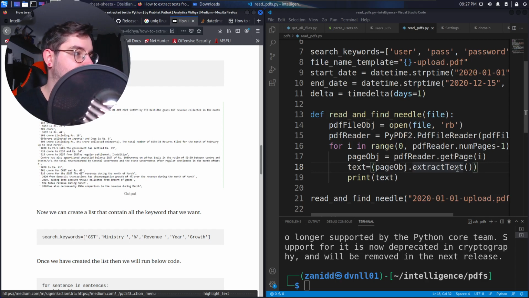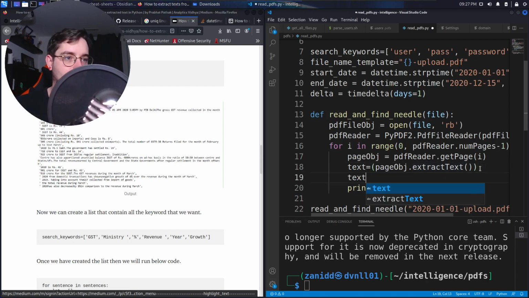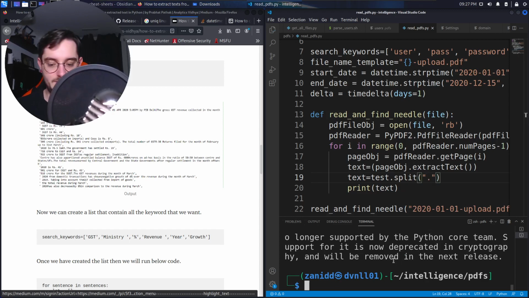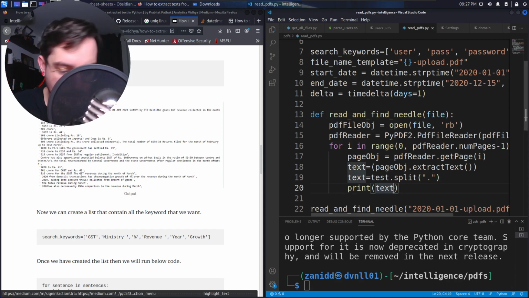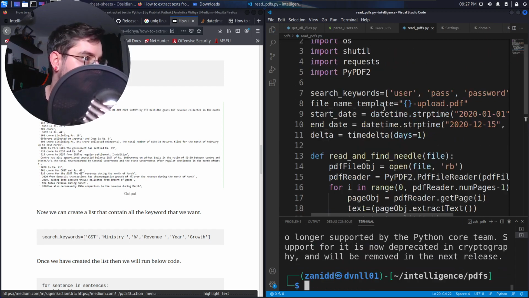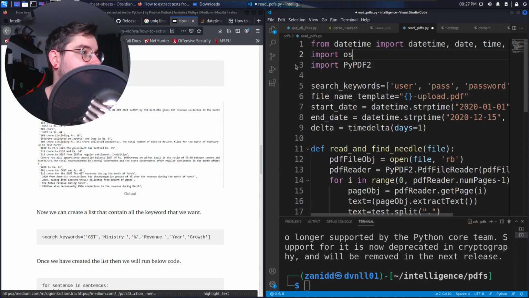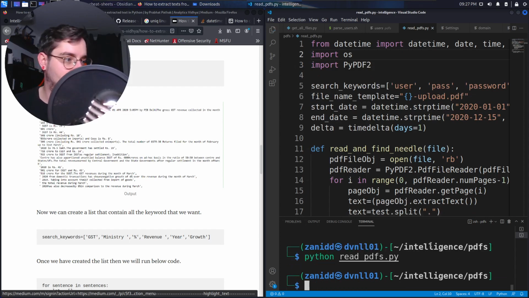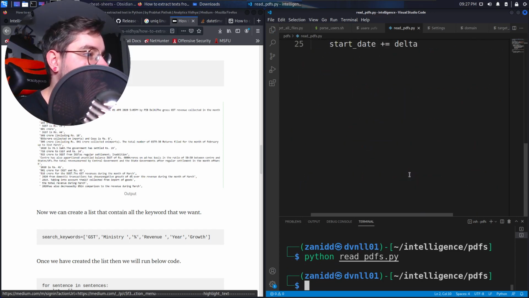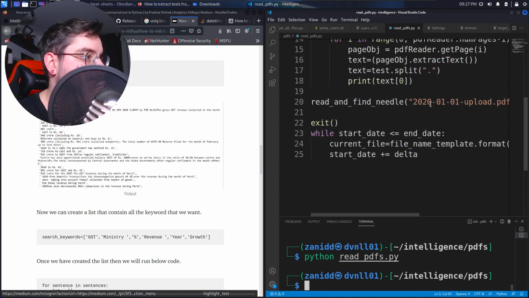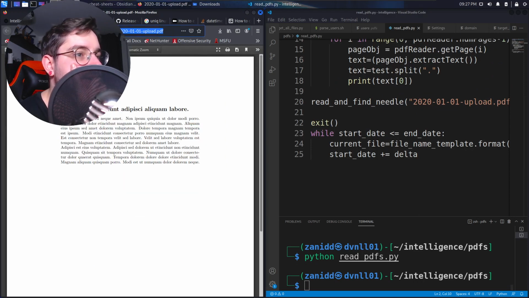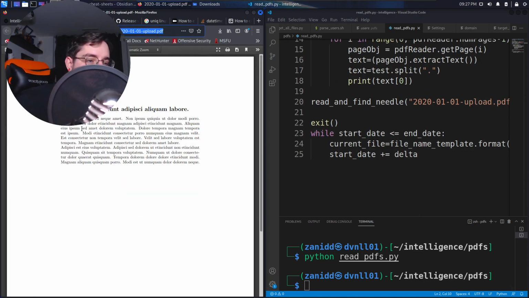Let's split it. Text is equal to text.split. Let's split it at the period so that we get the sentences. And let's just print out the first one, right? Why not? Shut up with your deprecated stuff. Okay, so it didn't do anything. Is that what we're getting here? But here is some text, so something is clearly up.